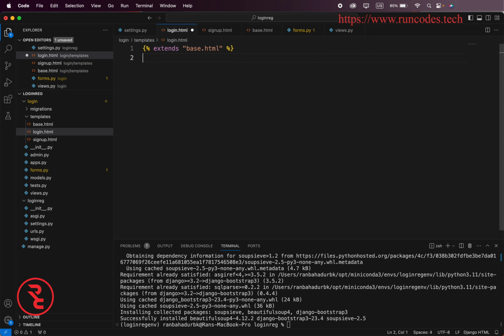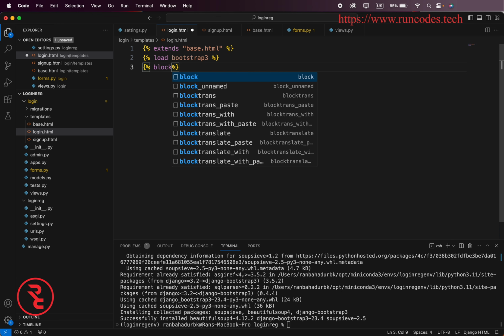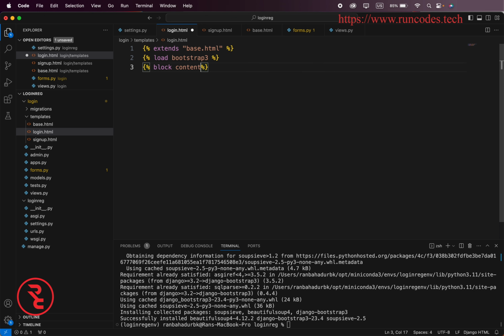And here we are going to extend that block, so extend in our base.html, and here we also need to load our bootstrap, so load bootstrap3, and here we need to write block content, end block, and we need to write everything that we are going to display inside this block. Div class is equal to container. We are going to put our login form inside the container class.